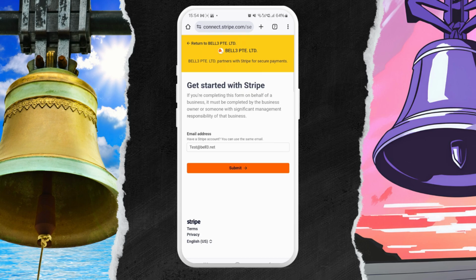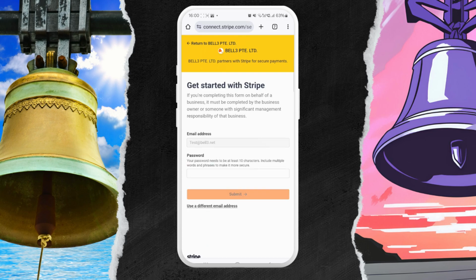Since the email I'm using has not been registered before in Stripe, when I click Submit, I will start the registration from scratch. So I'm asked to type a password. Please be mindful of using special characters, numbers, and capital letters to enhance the safety level of your password. After typing the password, you shall press the button Submit.